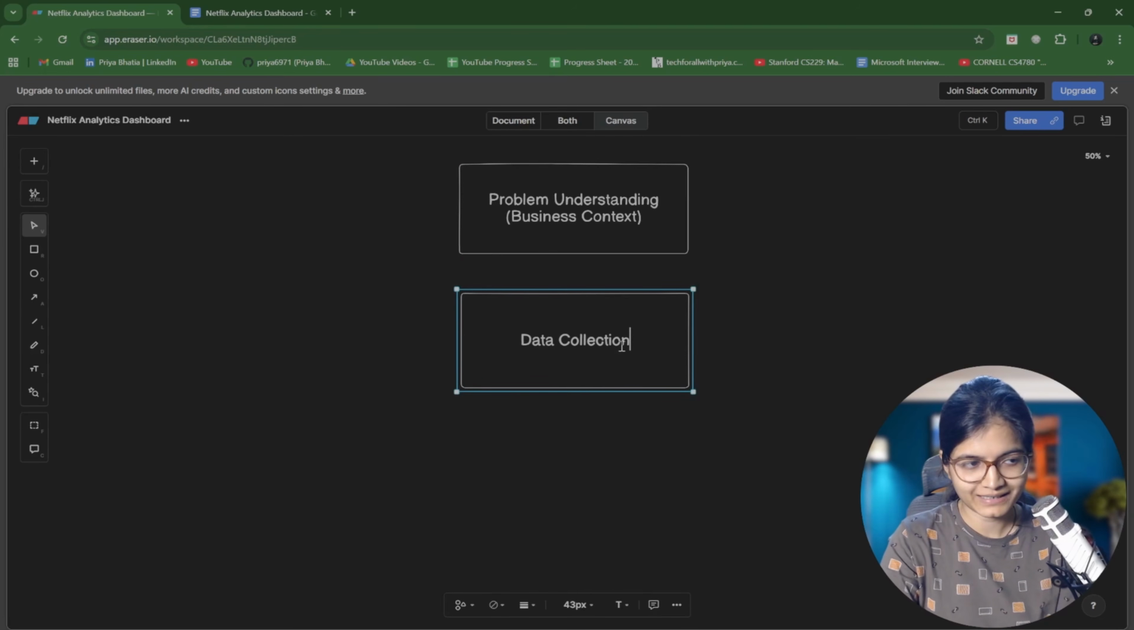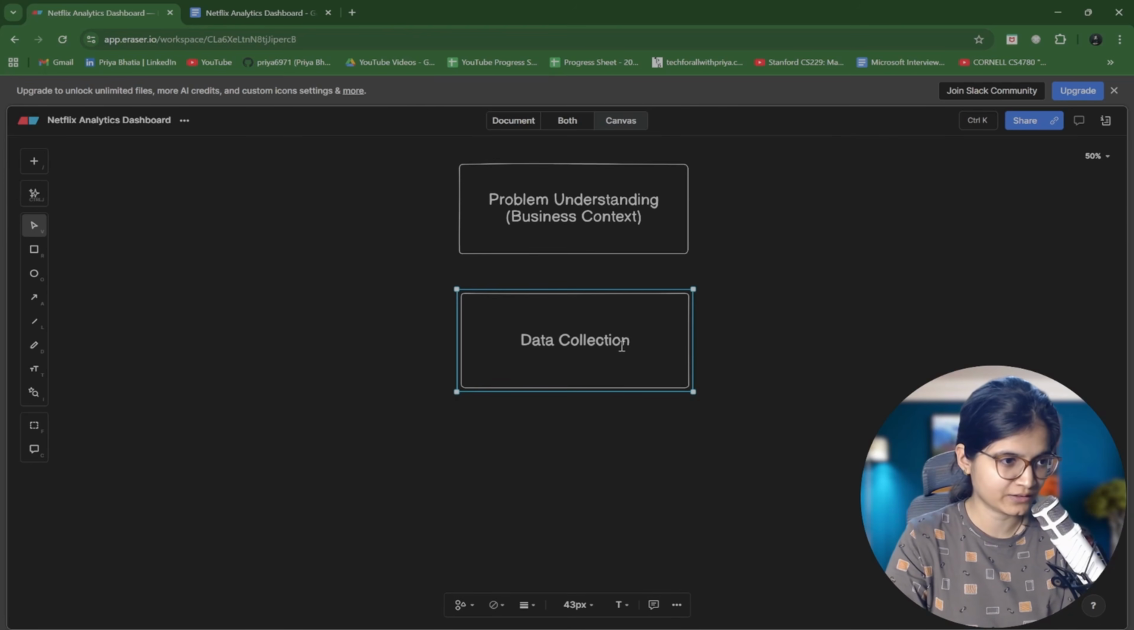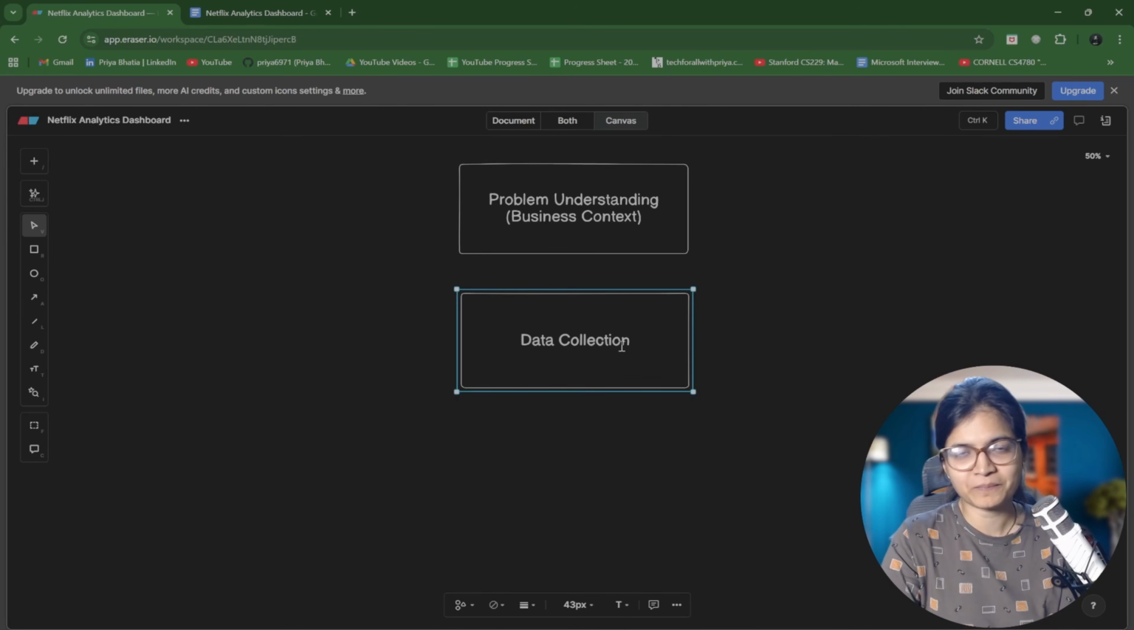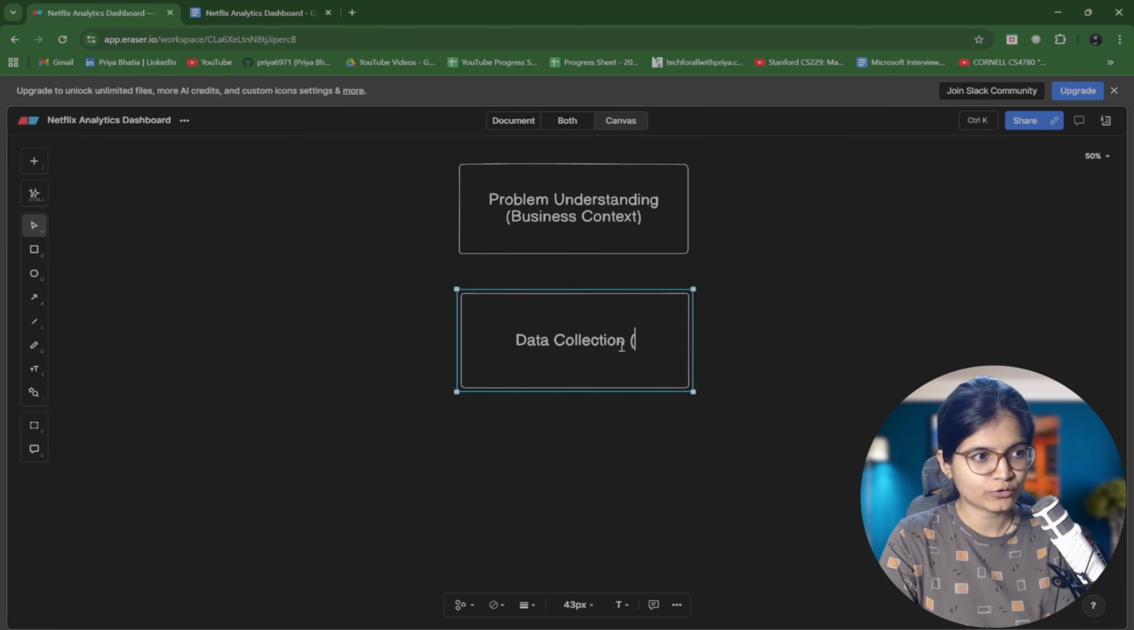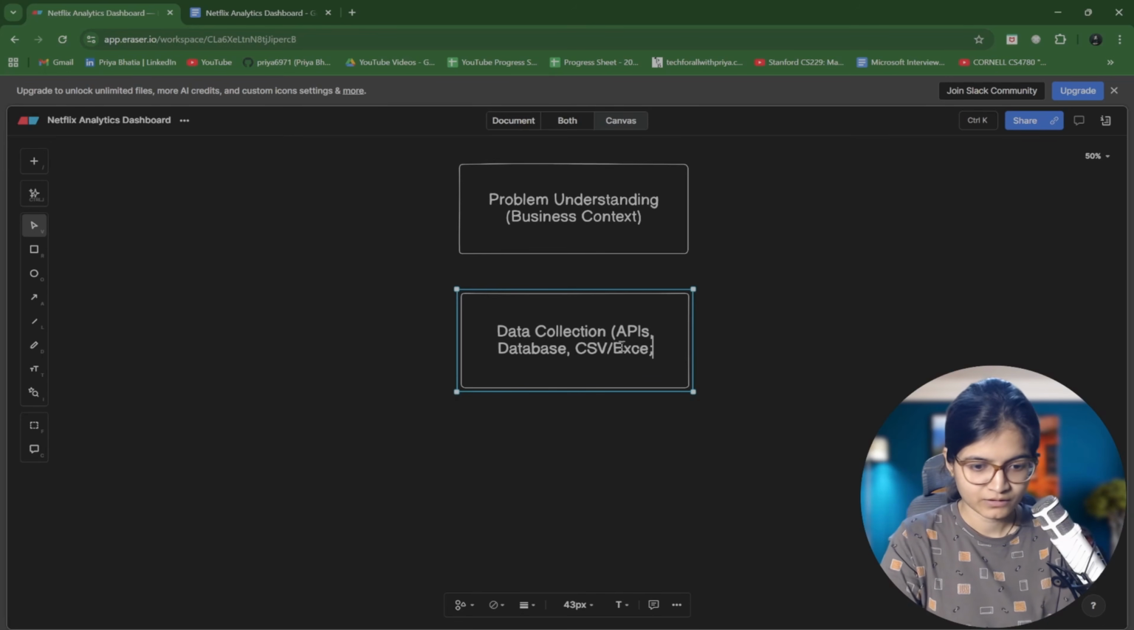Over here, data is something which is already given to you. I will showcase it in this discussion as well. But depending upon what specific problem we are solving, we might need to collect our data. It could be from APIs, it could be from a database, or it could simply be given as a CSV or Excel file. For example, in this discussion, we already have the data available in Excel form.